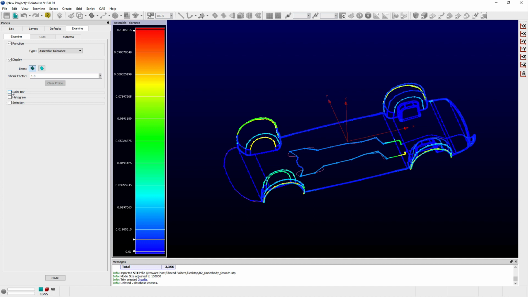I know immediately from this information that my mesh size cannot be any smaller than this value, or I will run into problems with my mesh. Let's see what happens when I try to mesh something using a mesh spacing smaller than the assembly tolerance of the model.